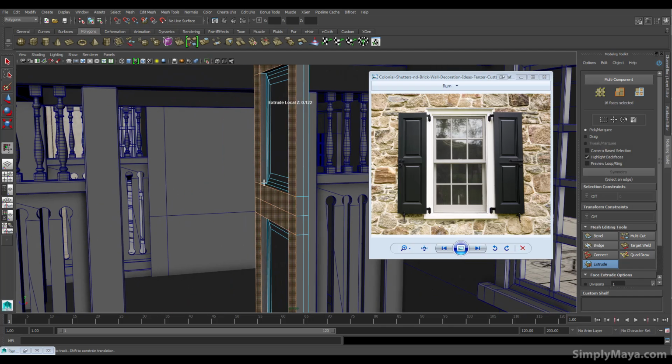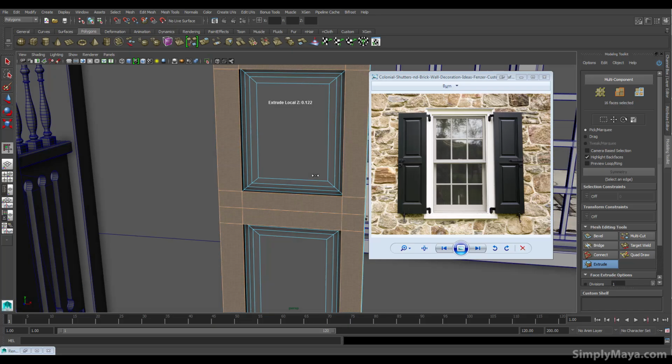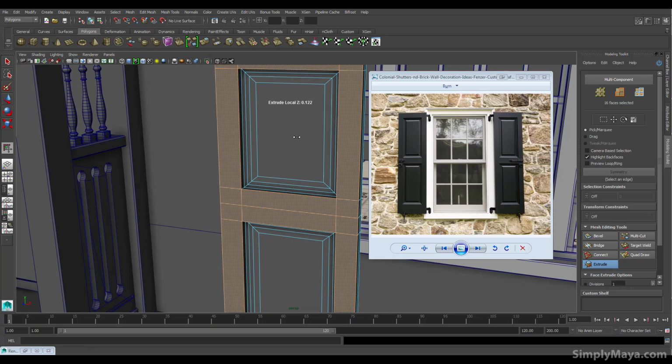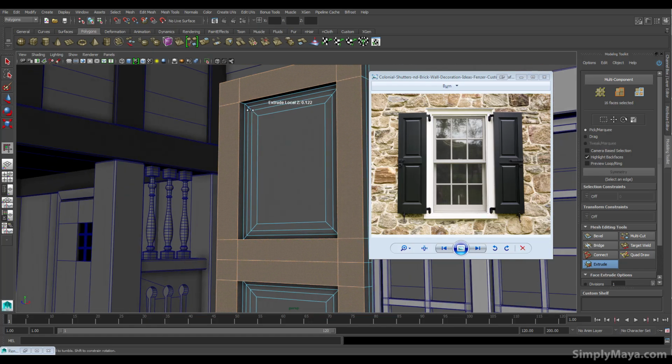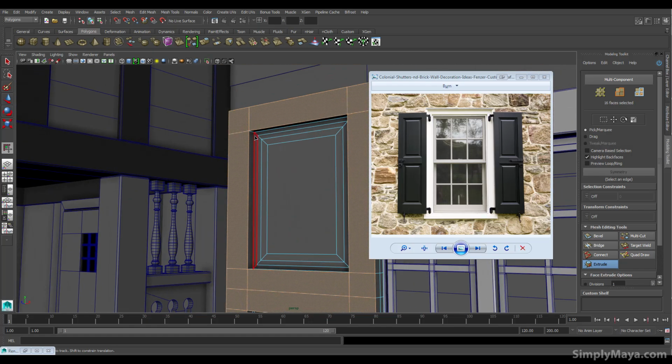Okay, so that should be about enough. And I tend to exaggerate these as well, that way I can always scale them back a little bit later, but especially for a tutorial it helps if we have a bigger lip so we can see what we're doing.